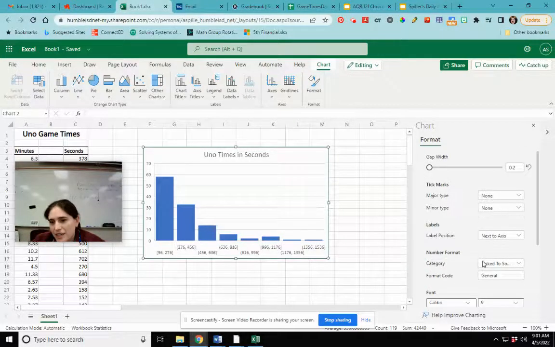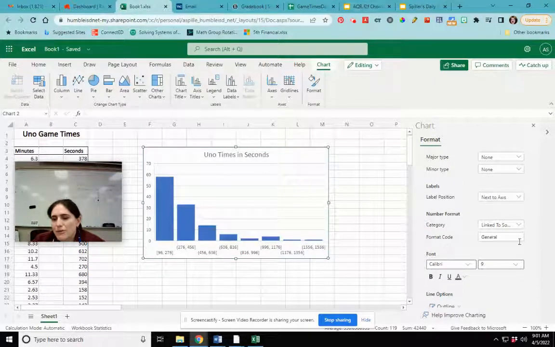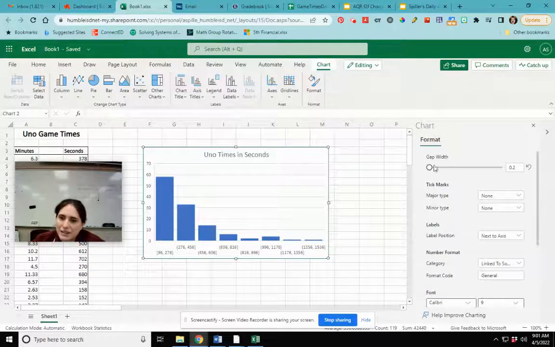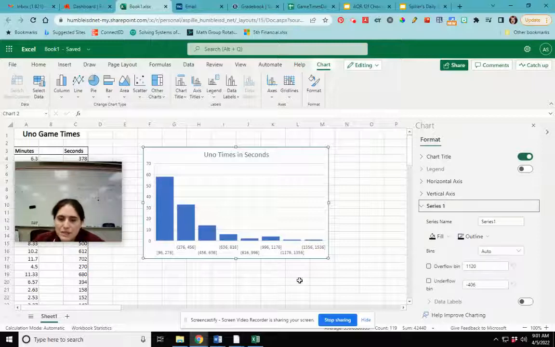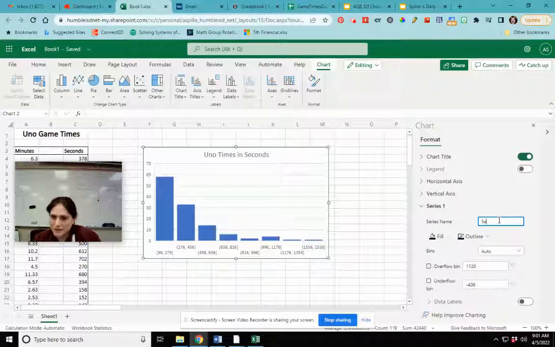But anyway, okay, number format, blah, blah, blah, format code. That's not what I want. So I'm going to collapse that back again. I'm going to go to series 1. Series 1 is my times. So I can call it times, seconds, ta-da. And then it says bins, and it says auto. This is where it selected the 8 bins.